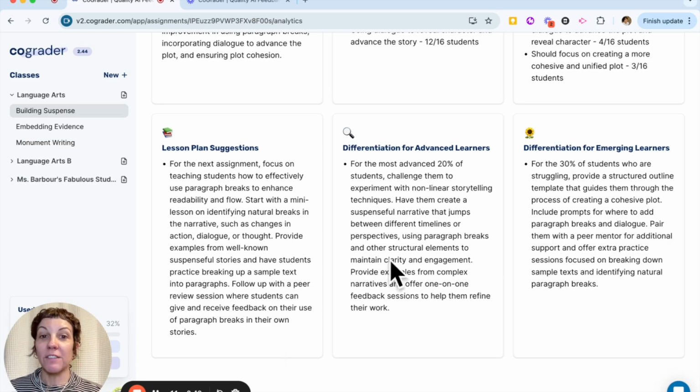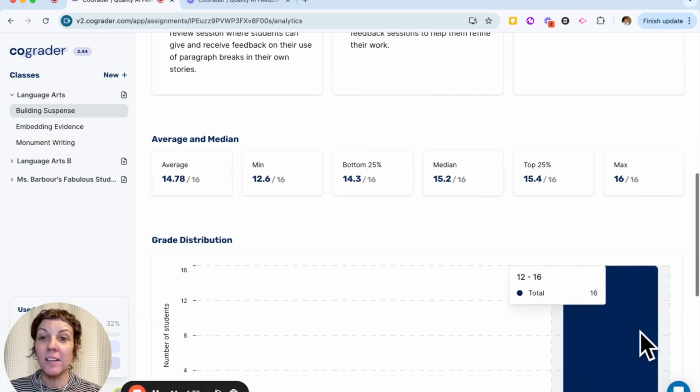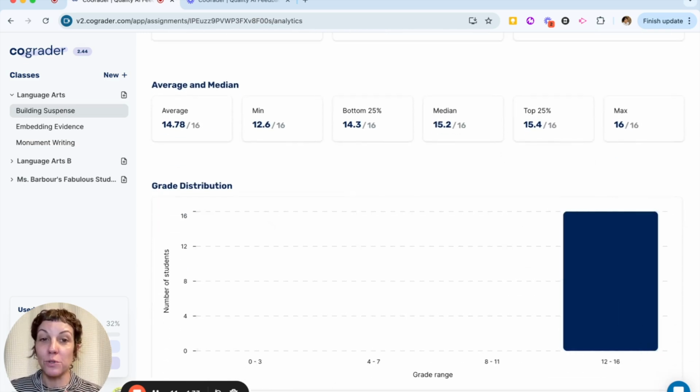Now, next is the differentiation for advanced learners. Over here is differentiation for emerging learners. So this is for your students who are struggling, and it's using the data from the assessment to say, okay, here's where they really need some extra support, and here's some mini lessons that you can provide for those students who are struggling.